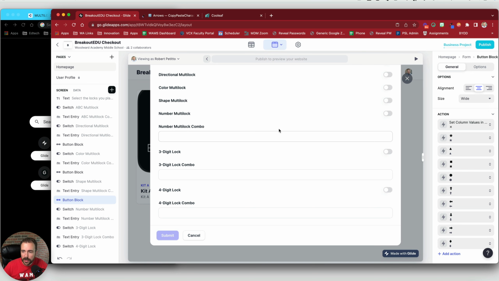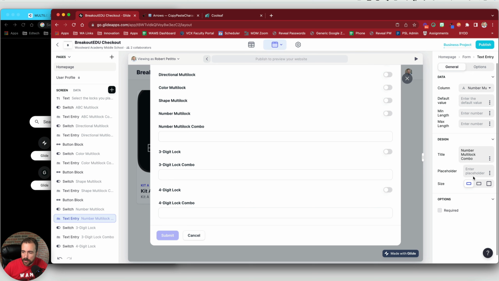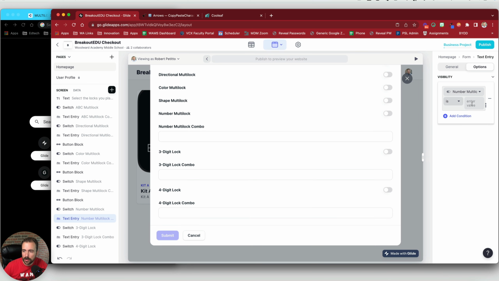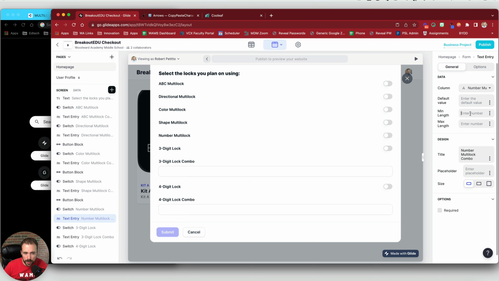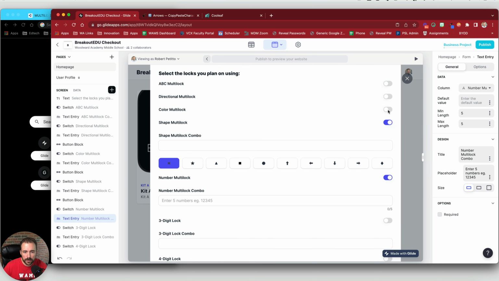All right, the number multi-lock is just 5 digits. So that one's easy. That one we don't need any sort of fancy buttons. So the number multi-lock will just be visible when number multi-lock is true. And again, min length 5, max length 5, placeholder. I can do enter 5 numbers, example 1 through 5.